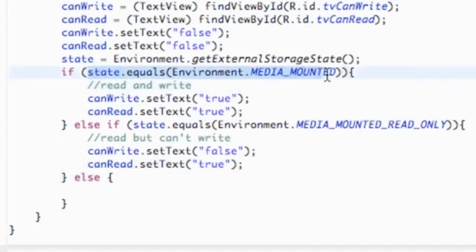So it's going to say, hey, can we read and write? It's going to be like, yeah, true, true. If that's false, it's going to be like, hey, can we at least read it? And it's going to be like, yeah, you can read it. But if we can't, it's going to be like, all right, I got nothing for you. So this is our last little bracket here to set up some stuff.